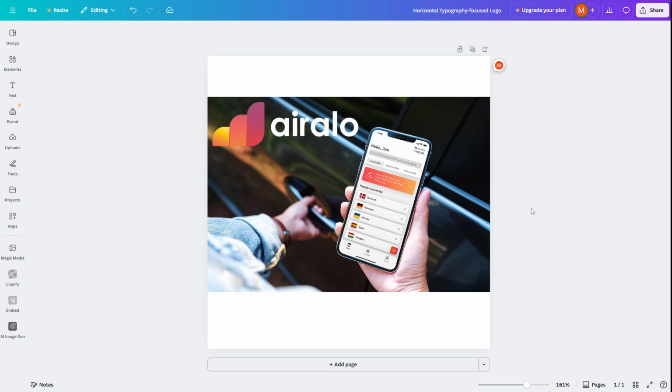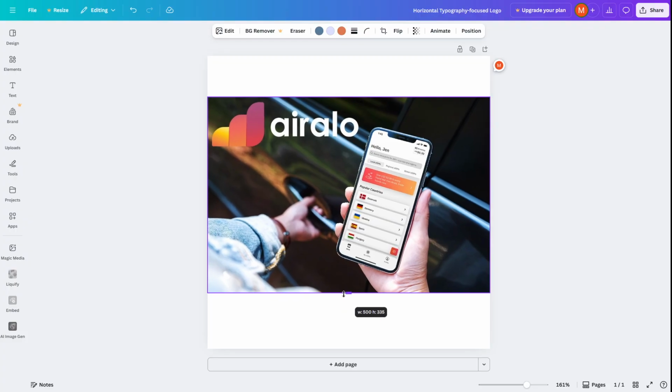Hey everyone, in today's video, I'm going to show you how to outline an image in Canva. This is such a great way to make your images pop, whether you're working on social posts, posters, or any kind of digital design. So yeah, let's jump right in.